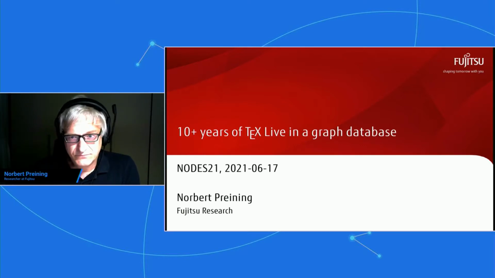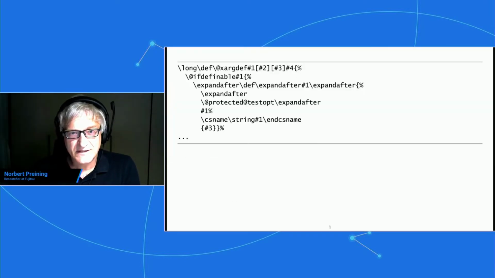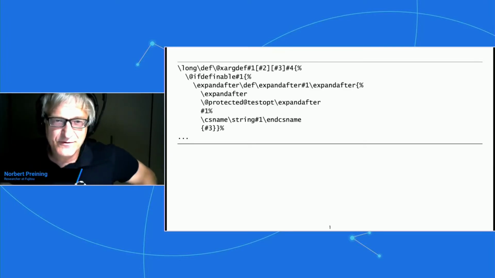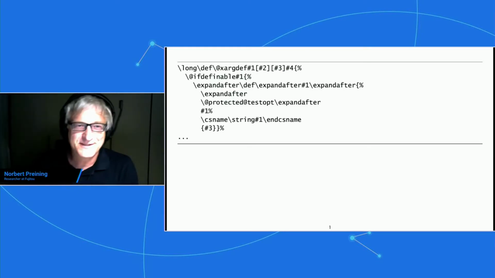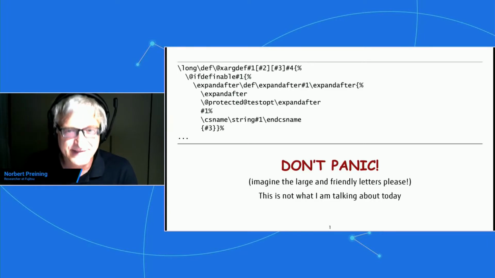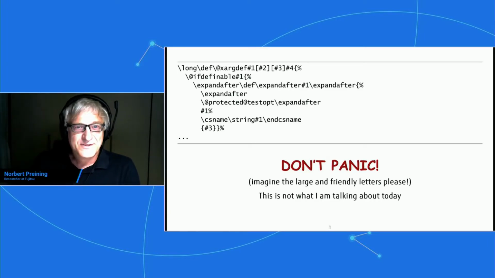So, let's go. First, for those who might remember TeX or LaTeX from school or from high school or university or other times: first of all, don't panic, please. This is not what I'm talking about. You can also imagine some large and friendly letters there. It is TeX, it's about TeX Live. I will talk about the distribution and what it is, but we don't make a TeX course, so don't be scared when there are strange symbols here. They will be only on the first slide, TeX related stuff.